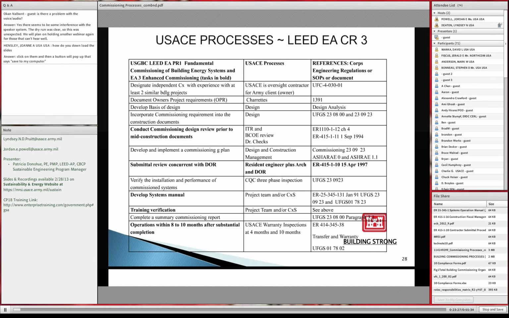For example, conduct commissioning design reviews. We do ITRs, BCO checks. We have DrChecks. I included DrChecks because part of the requirement for LEED enhanced commissioning, and we'll cover that on another slide, is that the commissioning authority reviews the design at the same time as the DOR, as a different review, and he provides comments, but those comments have to be adjudicated before you move forward, so that's why I included DrChecks. And then on the 3rd slide, the reference is the Corps engineering regulation, SOP or document that really describes how we do design reviews. We're currently looking at this as a team and trying to see if what we do actually meets LEED fundamental and LEED enhanced commissioning, or if we need to supplement it a little bit more.